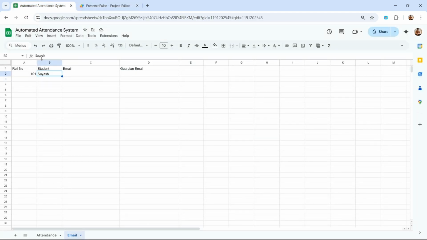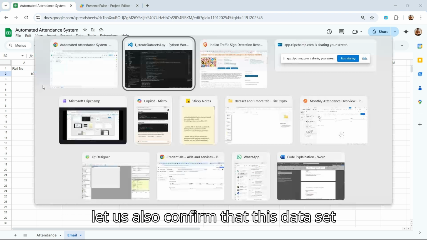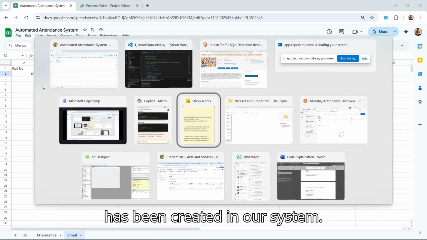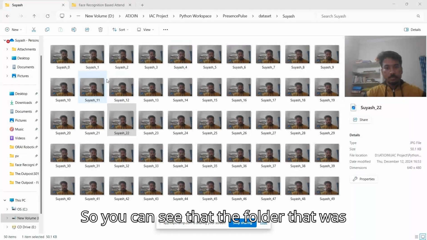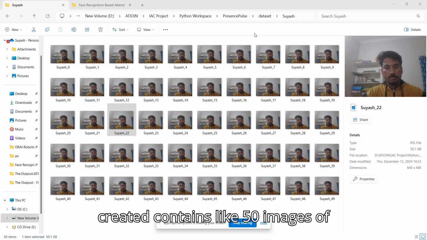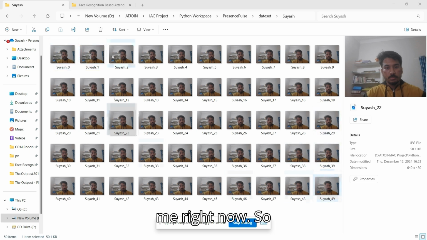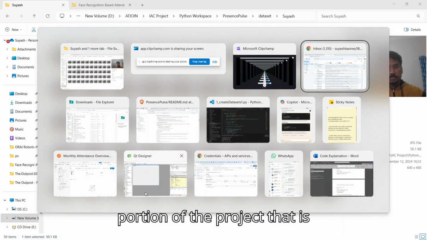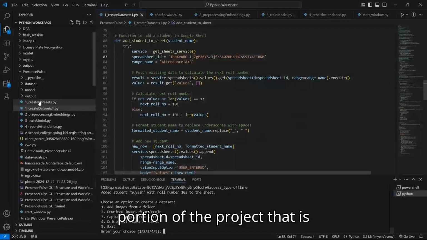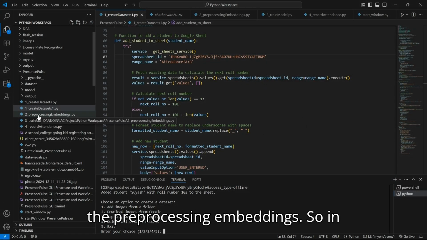So let us also confirm that this dataset has been created in our system. You can see that the folder that was created contains around 50 images of me right now. So let us move towards the next portion of the project, that is the pre-processing of embeddings.